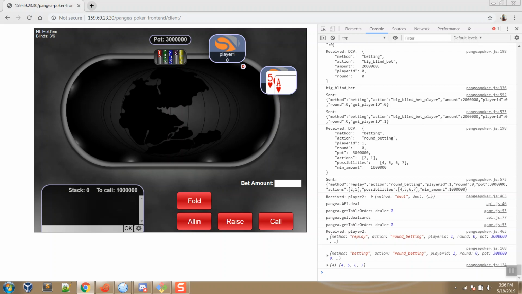Once the deck shuffling is done, the whole cards are drawn. Here you can see the whole cards are dealt, and the small blind and big blind have already happened. Now the control comes to player 2. You can see player 0, player 1, or player 1 and player 2. So now it's player 2's turn.